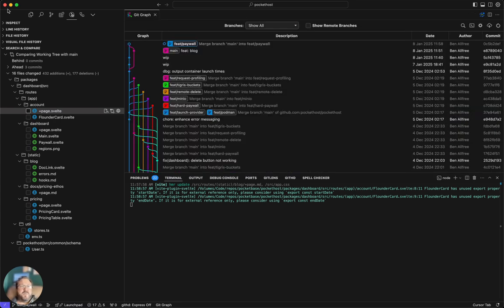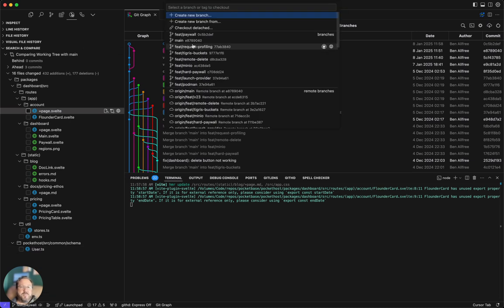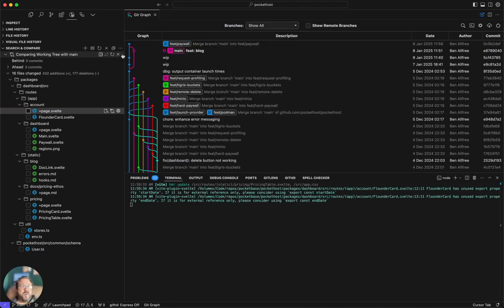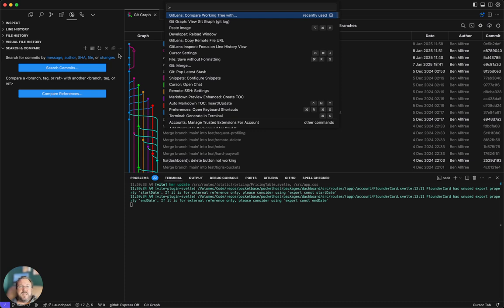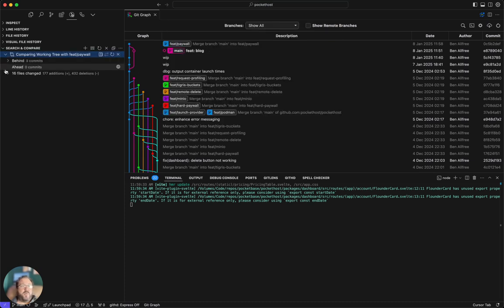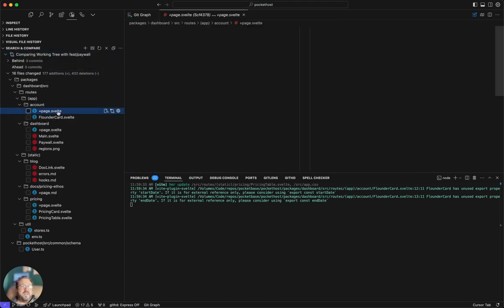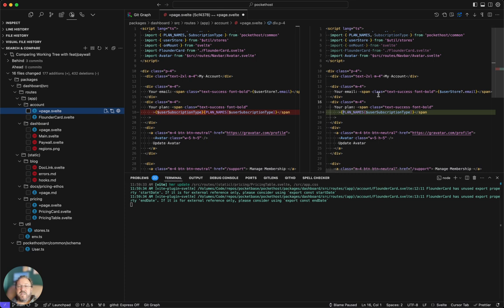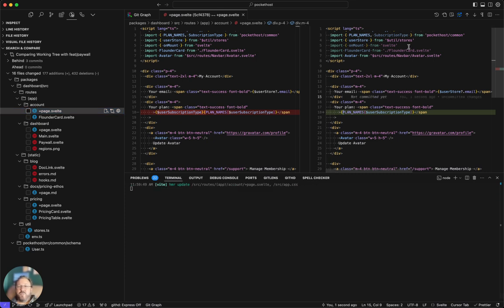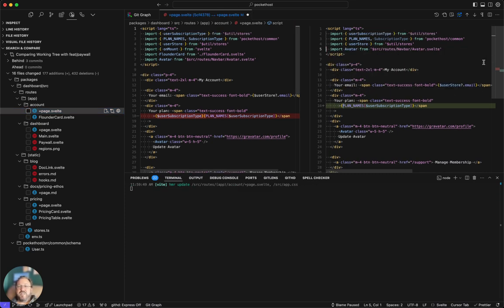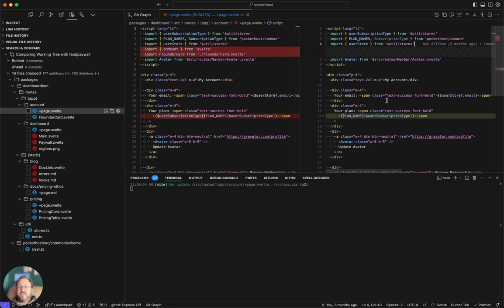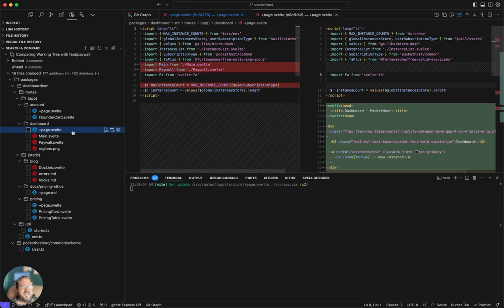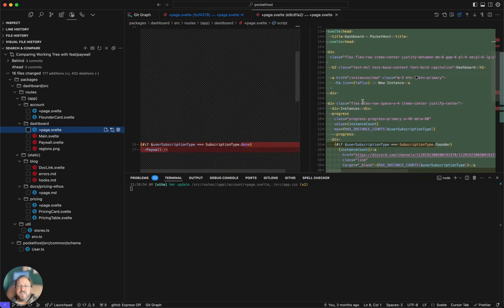So I'm going to go back to the main branch, right? And I'm going to reverse this comparison again. I'm going to compare the working tree, this time with paywall. And I'm going to come back in here to the account page. And this part right here, I'm just going to move that part over, not this other part, right? Just the one part. And actually, I'll take these out because they're not needed either. Just clean it up a little bit more. And yeah, let's see. Is that the only thing here?